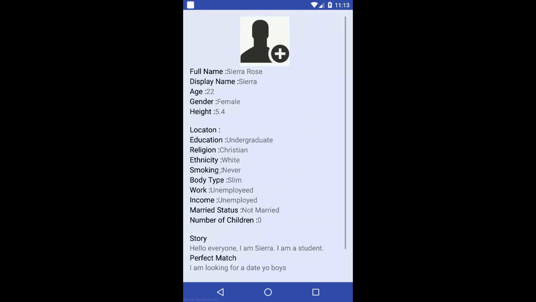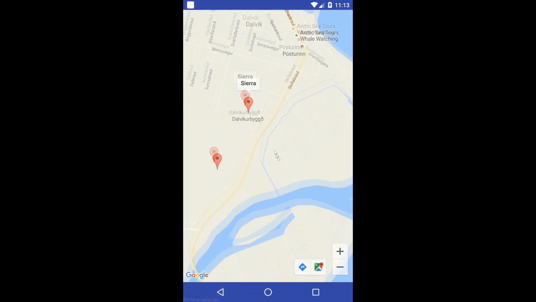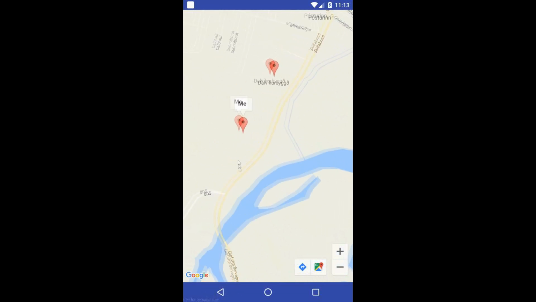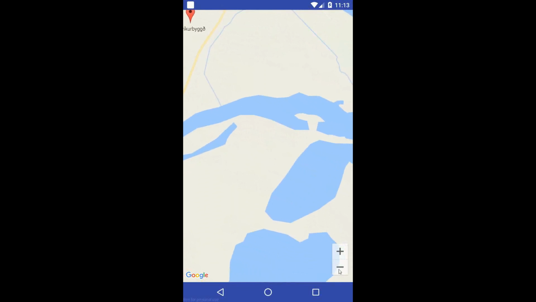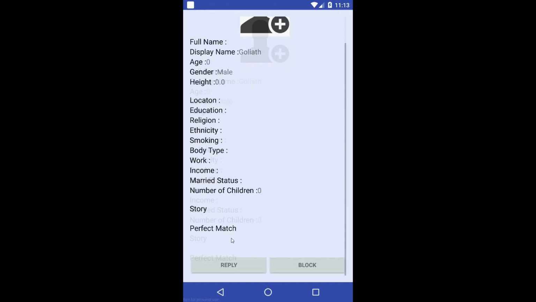Once I click on their profile, you can see that right from the map and then go directly back. And if you want to, you can select some of the other folks that may be appearing on the map and view their profile and information.